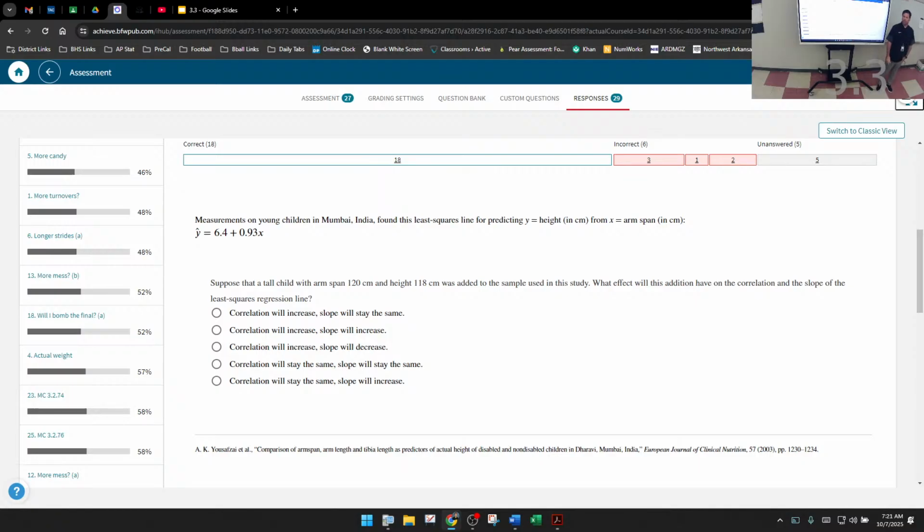Most missed question. I can easily see why. So, measurements of young children were taken, and we found the least squares regression line. Y is the height, X is the arm span. Suppose that a child with an arm span of 120 and a height of 118 is added to the sample. What effect will this addition have on the correlation and the slope?